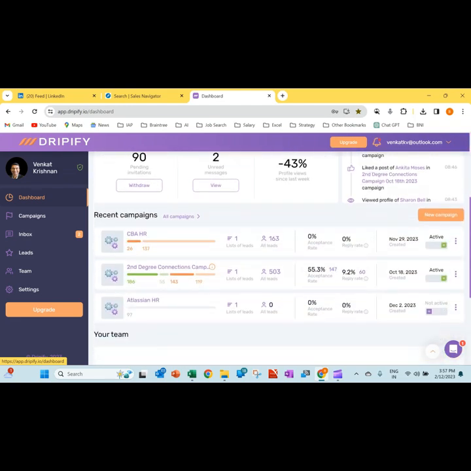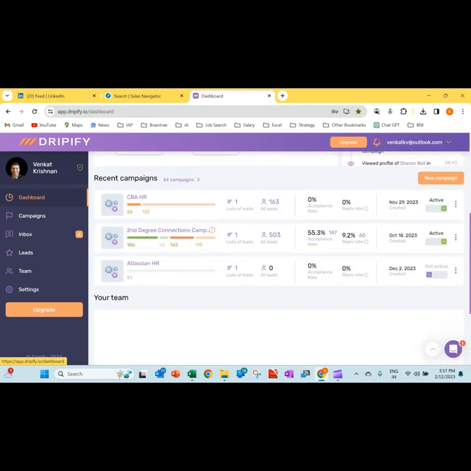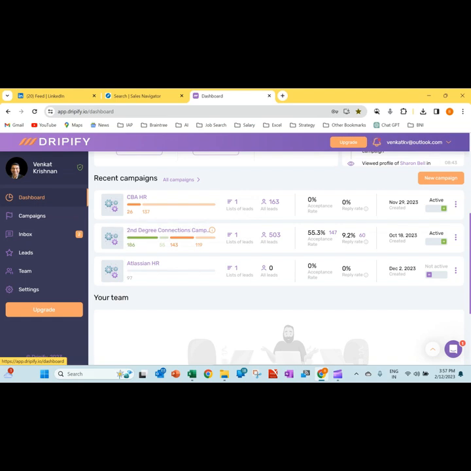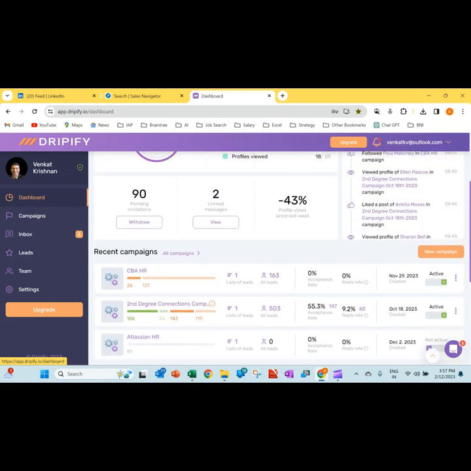So you can see that my second degree connection campaign, I had about 500 odd leads here, 503 leads, and 186 have actually completed all steps, and 53 are in the sequence, 143 continue to be in the sequence, 119 are getting ready to enter the sequence. And I've had this campaign since October 18th, so nearly 1.5 months. So it takes a while for the campaign to progress, but slow and steady wins the race.